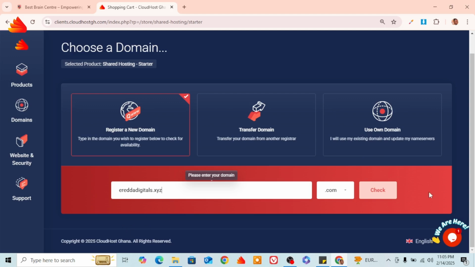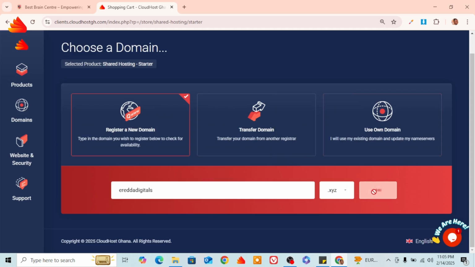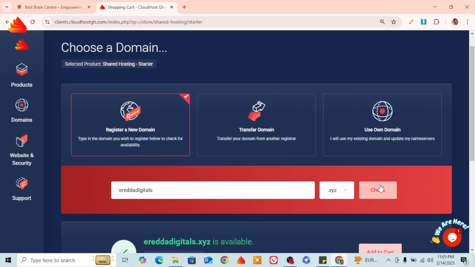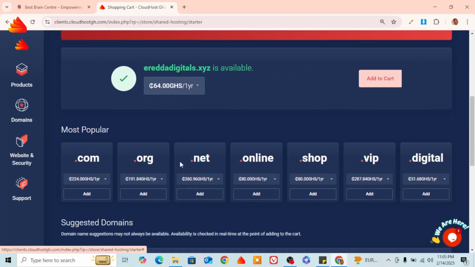So let's say I want to go with the XYZ. I will click the XYZ extension from here and click check. I can see that I can get it, and it's just 64 Ghana cedis. If you are a foreigner, I would advise you to use dollars. And we have other extensions like .com in case you don't like the XYZ.